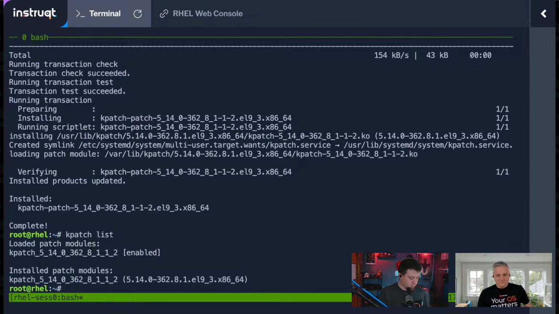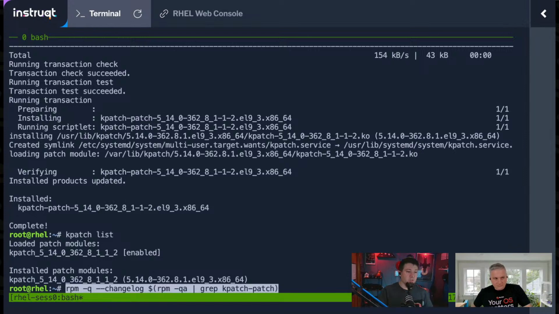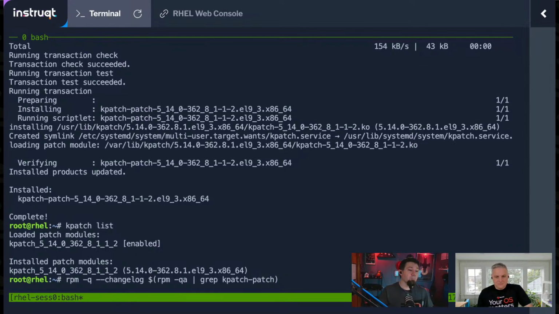There's one more command I wanted to show you, and we can query RPM to tell us the change log for the KPatch we just installed. Obviously, we're just doing grep for kpatch-patch because it's the only KPatch patch we have installed. You'll have to get more specific if you have more than one KPatch installed at a time. I don't know exactly how that works when you upgrade kernels. Do they get removed? I don't know. I'd have to try that.